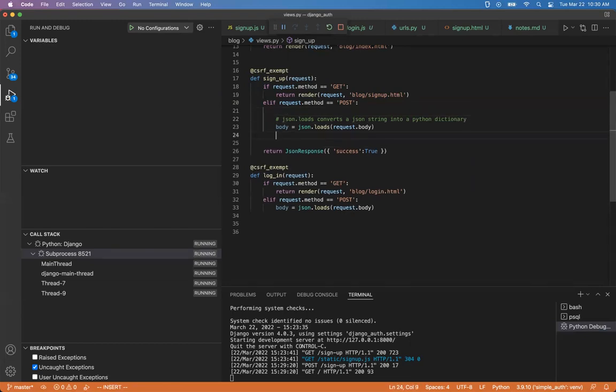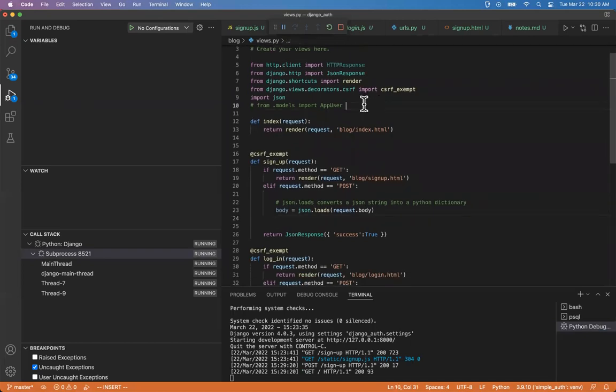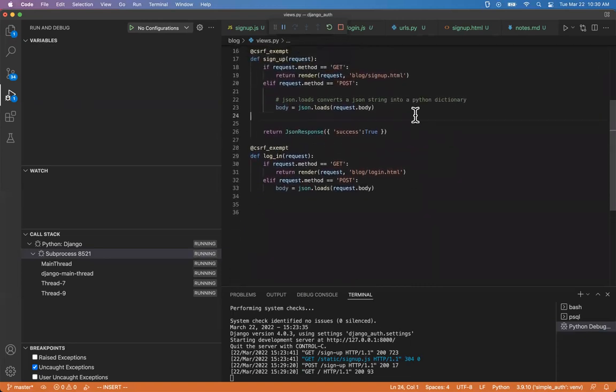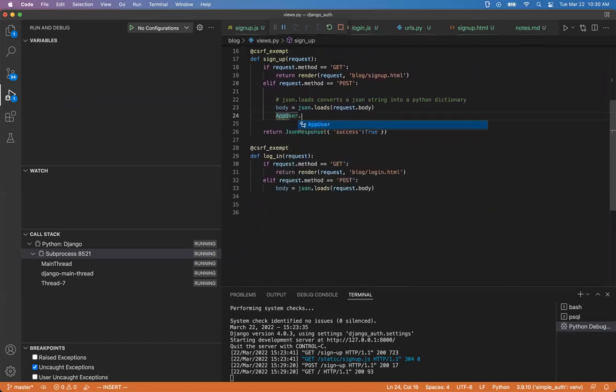Okay, so after we loaded the body, we need to create our user. So first I'm going to import them. So from .models, import AppUser. That's what I named them. Access the AppUser model.